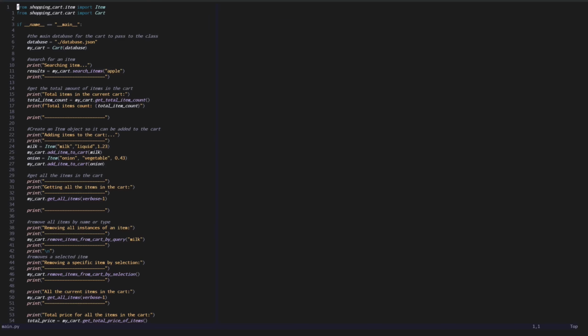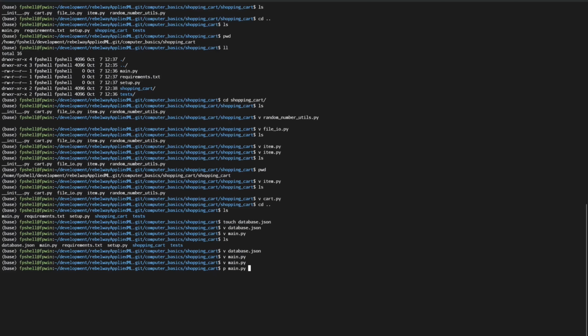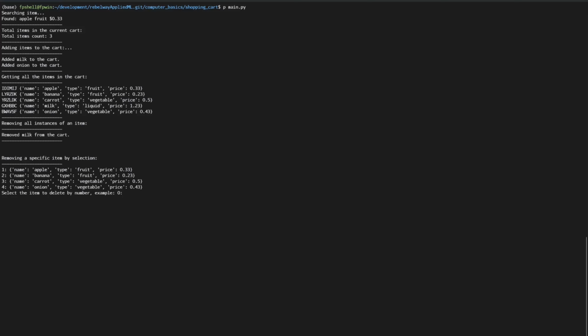Probably there's going to be lots of issues, but let's just check it. Oh, there we go. So the program is running successfully. Searching for an item, we were searching for apple and it found an apple in our cart, and it's giving us whatever we set as information. So that's an apple, it's a fruit, and that's the price. How many items do we have in our data set? 3, that's correct. I showed you the JSON file.